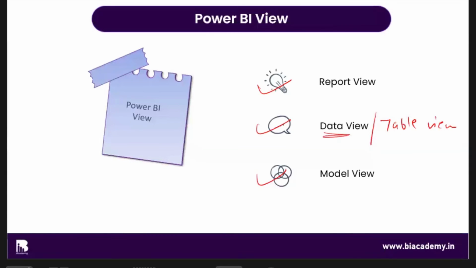But I've still kept data view over here because this term was used for 8 years. For 8 years people were calling it data view. Suddenly, 2 months back, they changed it to table view. So there are still a lot of people who will call it data view only, because it will take time to adapt. So suppose you join any organization and someone says what is data view, you should not get confused thinking Akshay didn't teach this. Data view and table view are one and the same.